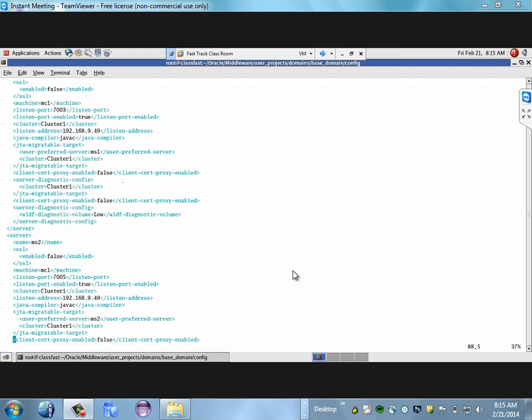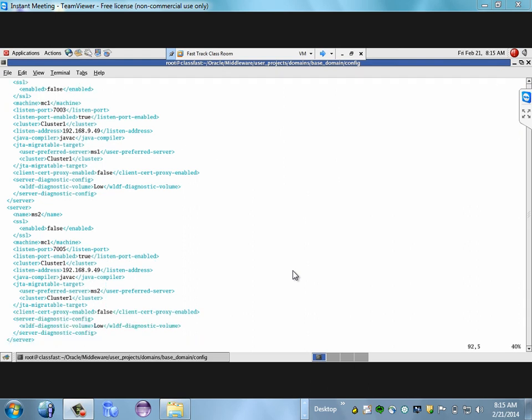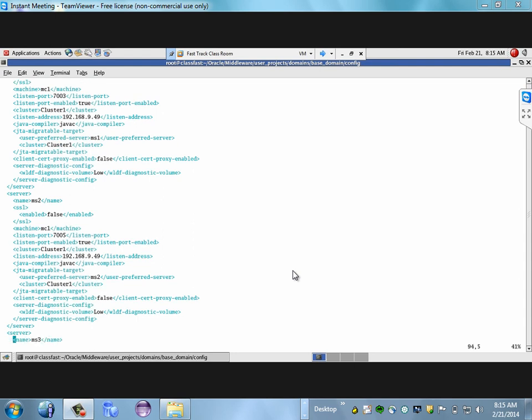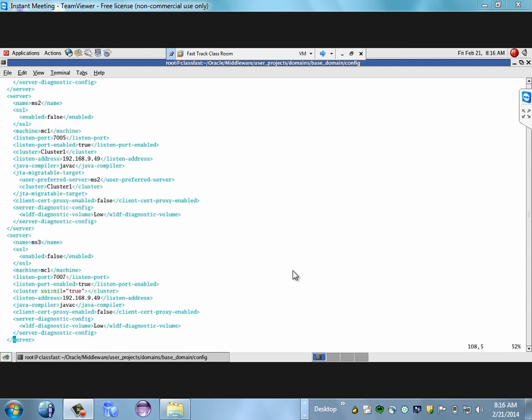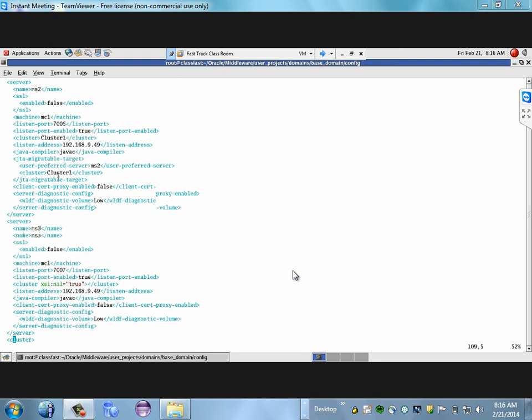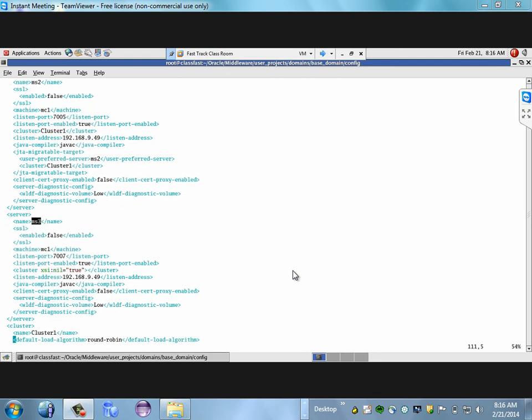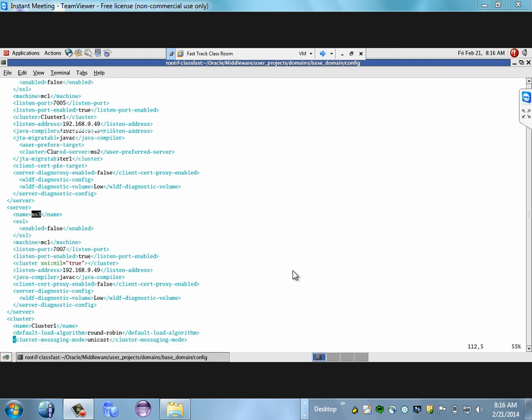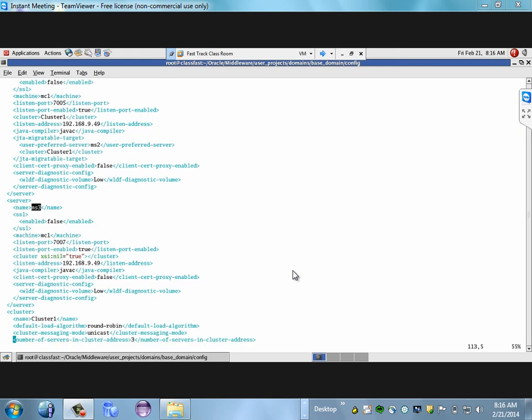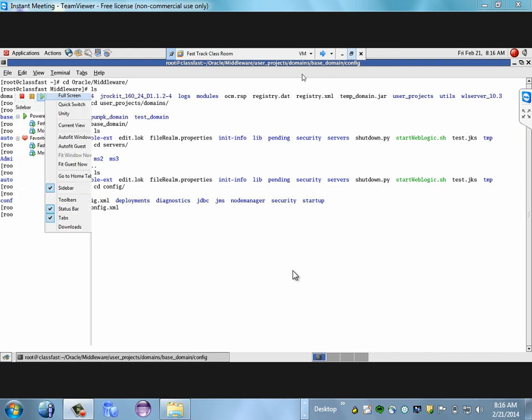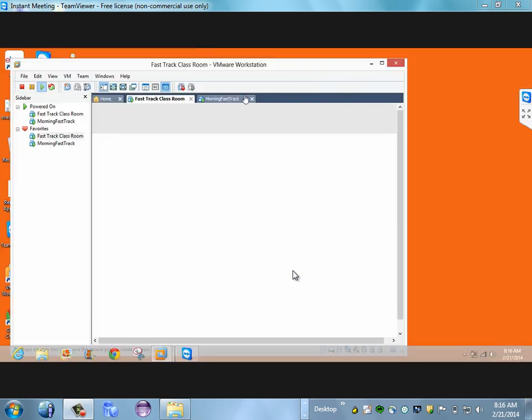So this is the configuration file. Once we add the new machines, new servers and the clusters, every piece of information is stored in your config.xml file. See here, it belongs to a cluster. The cluster has 3 managed servers. So complete information is stored there in the config.xml file.